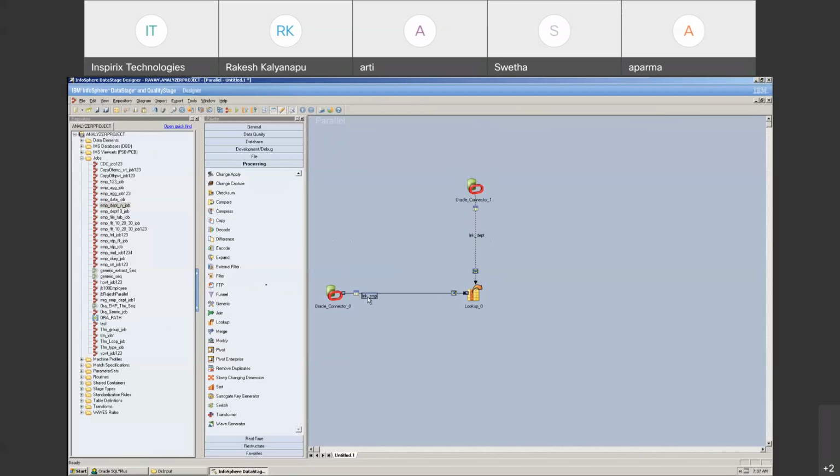So this is a main link. Main link is nothing but a stream link. So this is a reference link. So in a data set you have three types of links: a stream link, a reference link, and another one is a reject link. In lookup, the reference link is nothing but the child table.